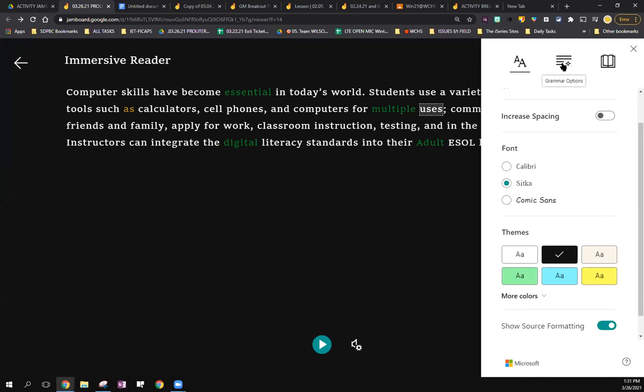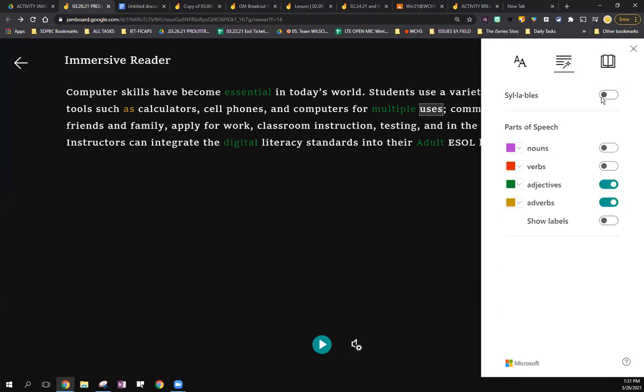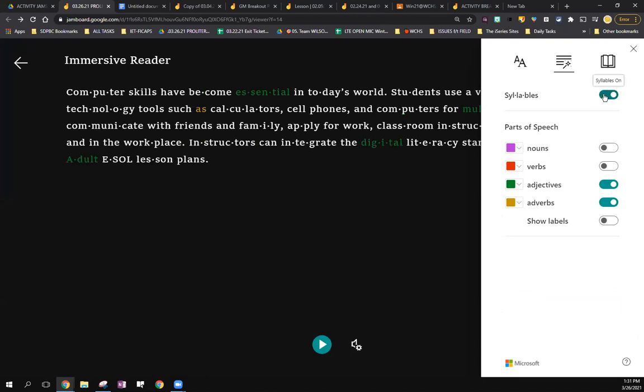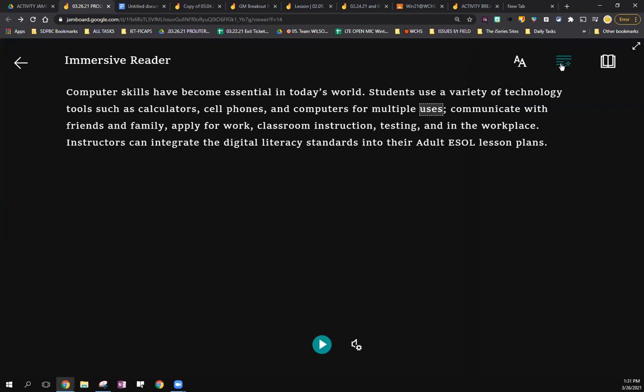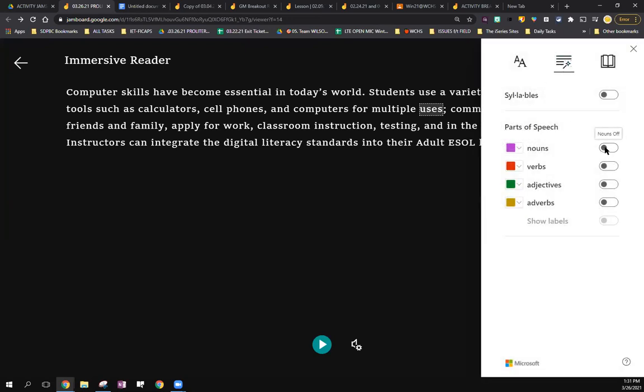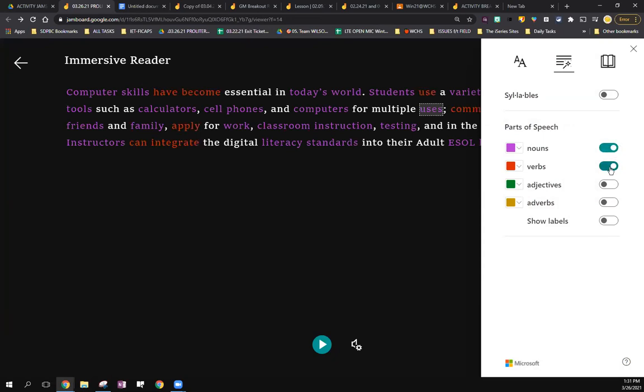The second tab allows you to do syllabication. So if I turn this on, it will create the syllables for the words. I can also turn on or off parts of speech. So if I wanted my learners to just identify the parts of speech, I could turn on the nouns. Oh, here we go, we're a little slow.